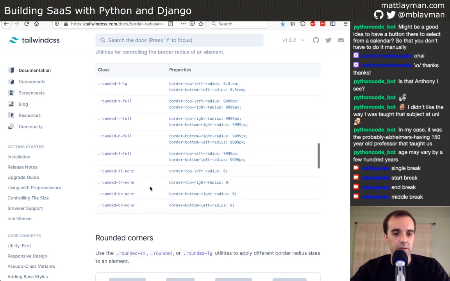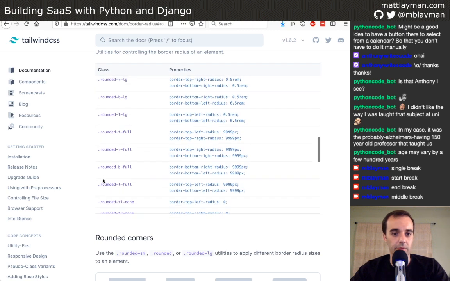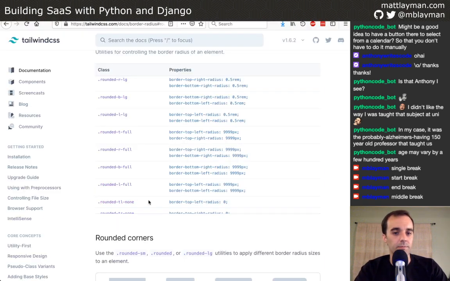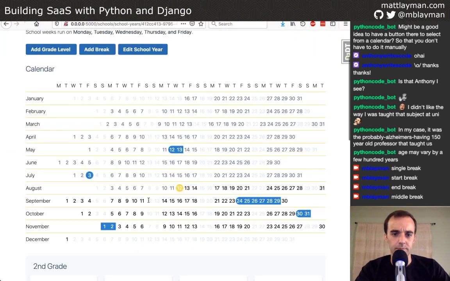So we want rounded left full, I believe, because we're looking for the top and bottom left radius. And here it is, rounded left full. So we'll say rounded left full. Let's refresh our page to take another look at it. All right, so we've got half of our pill looking good over here.